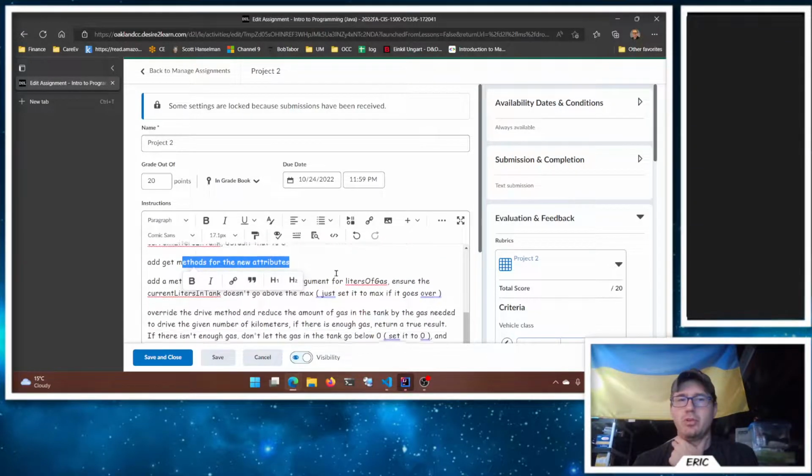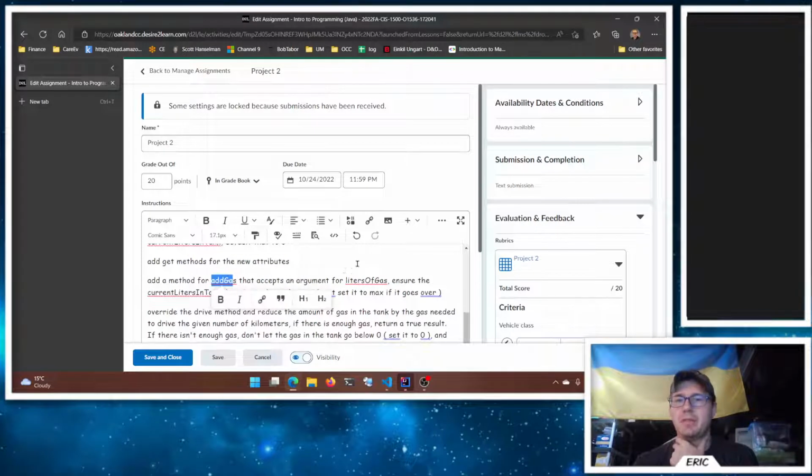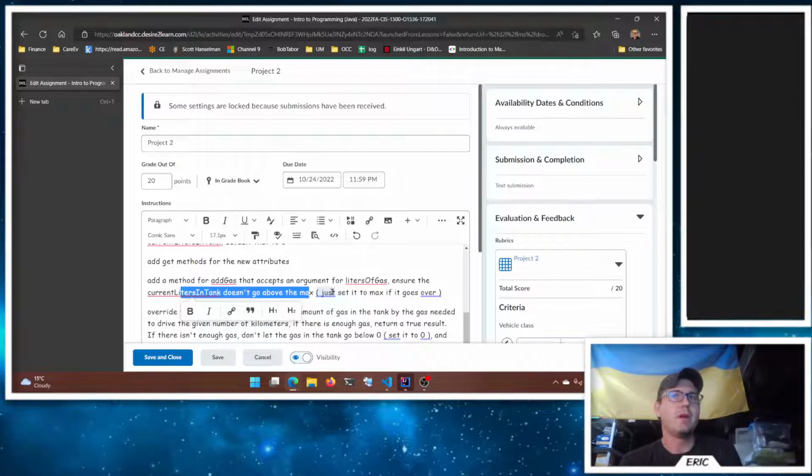We'll have get methods for the new attributes. We'll add an addGas method that accepts a liters of gas. Make sure we don't go above the max. Right? If you try and add 1,000 liters of gas and your tank only holds 100, you can't put 1,000 liters in the tank. So the tank will stay at 100 and you've just spilled gas all over the place and done a bad thing.